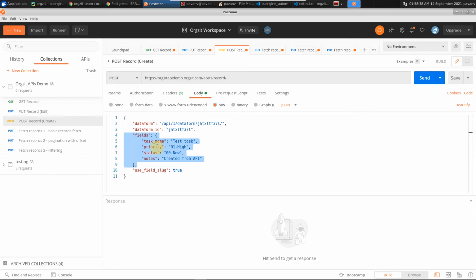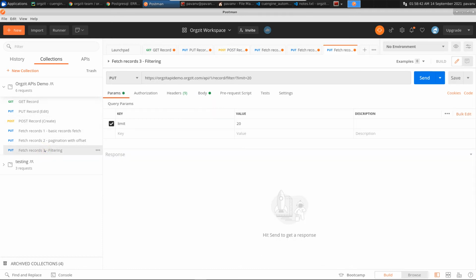Now next is filtering. Filtering is a little bit more complicated, so I'll not be able to go into each and every aspect of it, but I'll just give you an overview. It uses the put API. This is the URL: /API1 record /filter.